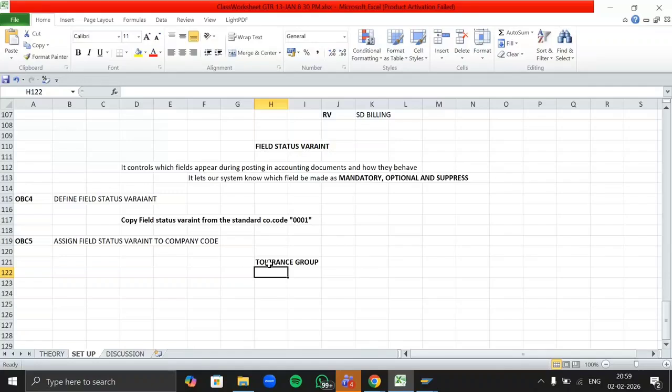So if you are going to use this software for maintaining your day-to-day transactions, then you are going to set some limits for our users, right? Whoever is going to post our day-to-day transactions, there will be some limits for them. So let's first understand what a tolerance group is.